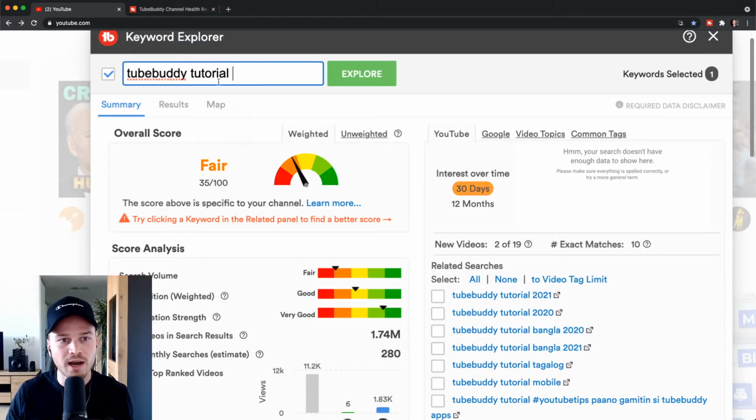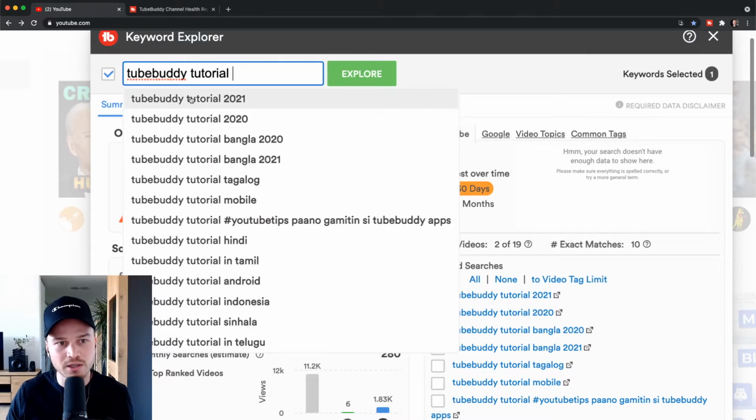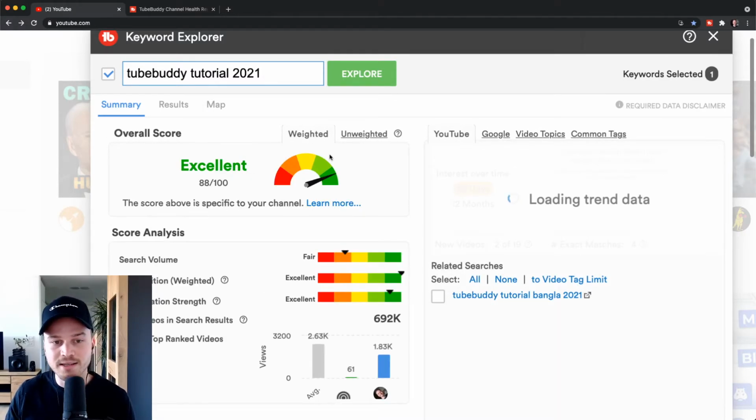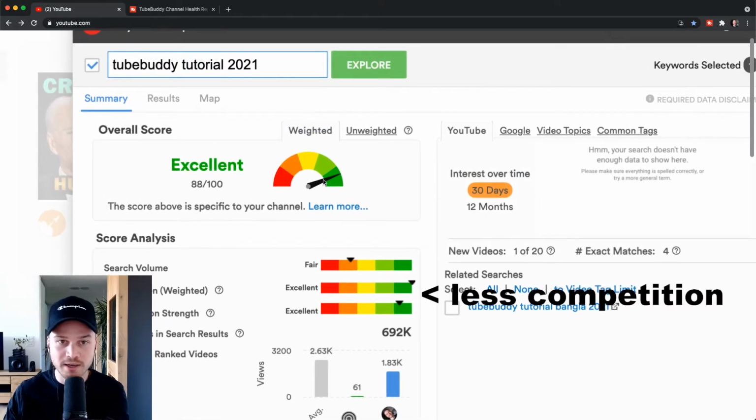For example, when I see what other keywords come up here, I can see that people are also searching for Tubebuddy tutorial 2021. So let's check out this specific keyword. And now, as I can see, all of a sudden, this score goes to excellent. So Tubebuddy is actually telling me this is a good keyword to go for.